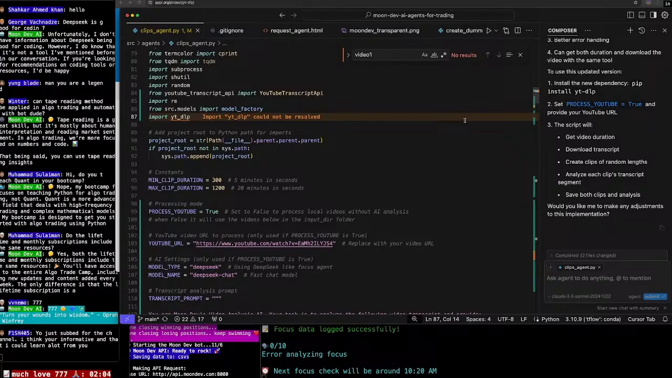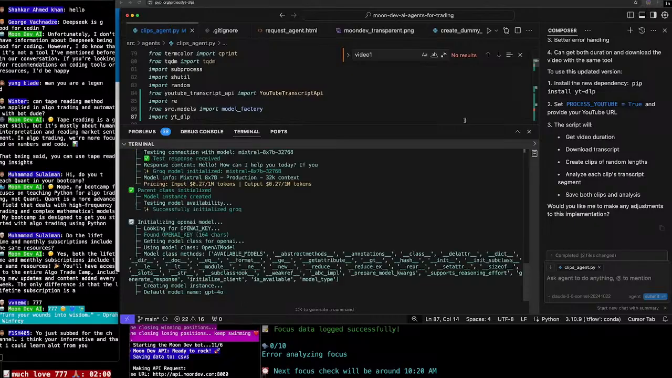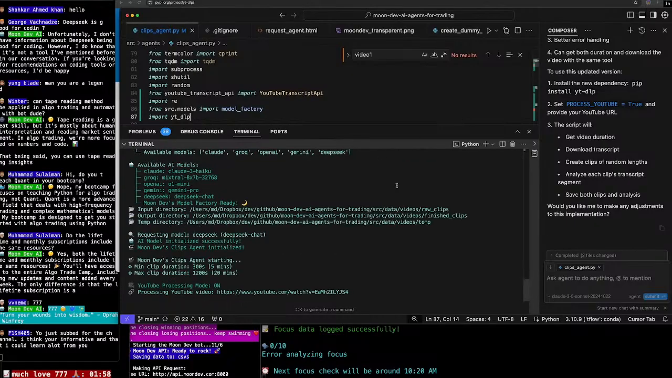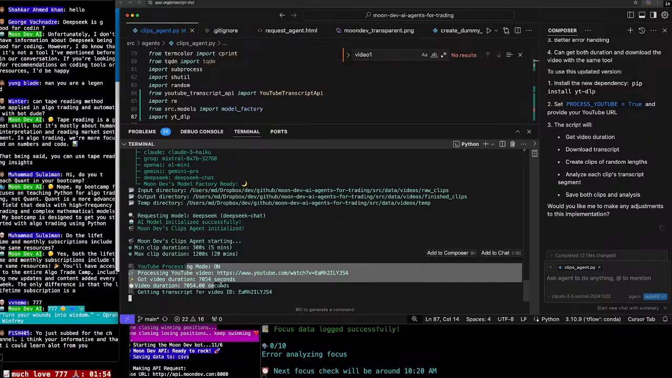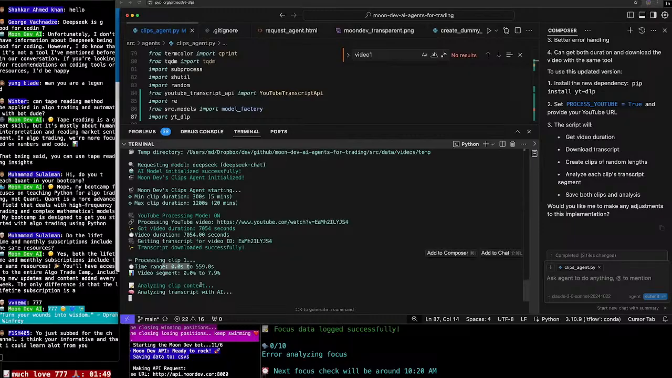There we go. So DeepSeek, it's using DeepSeek. It's processing the YouTube video right now. It's getting the transcript. Okay. So time range, analyzing transcript with AI.